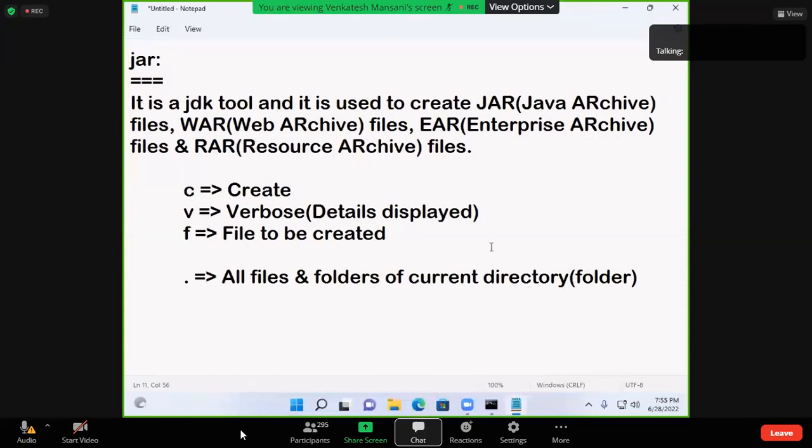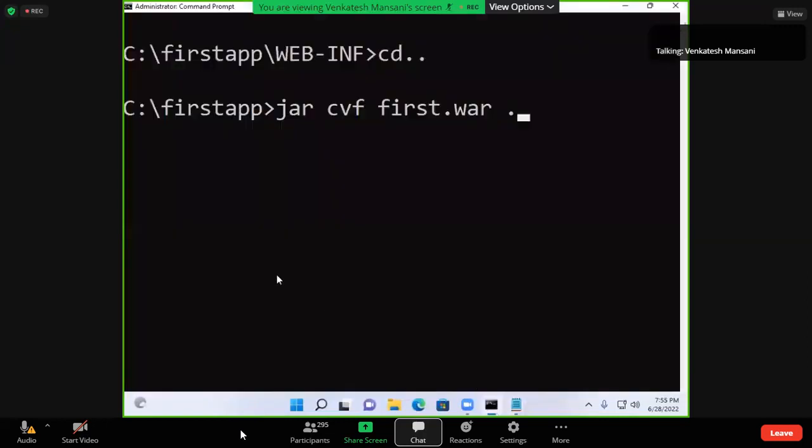See here, what did we write? Now with jar we are creating either a jar file, war file, rar file, or ear file. C, we are creating. V, while creating, displaying. F, the file to be created. Which file? first.war. In this war file, what do you want to place? Dot. That means all files and folders of the current directory. The current directory is first tab. Whatever is there in the first tab folder is packed into first.war.